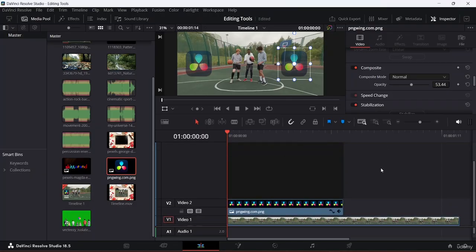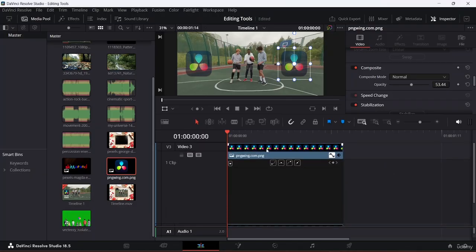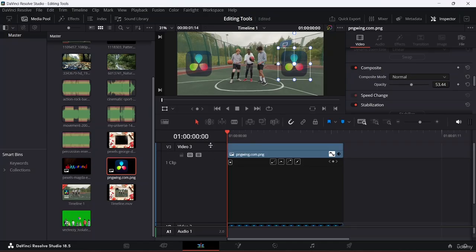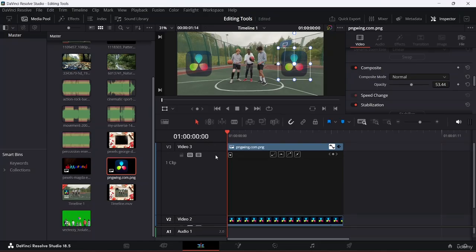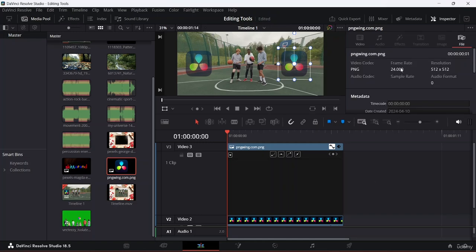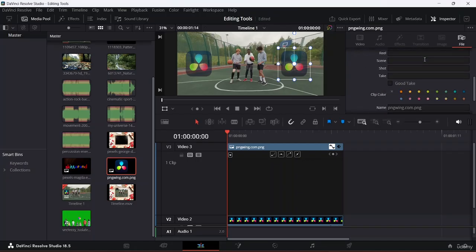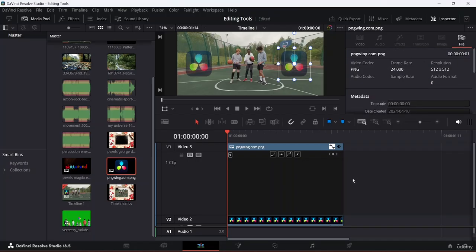If you come here, let's just decrease the size. If you want to decrease the size, you can come here and decrease it accordingly. So this was about the inspector panel. If you want to see more information about the footage, you can come here, go to this file option, and check out the information about this particular footage as well.